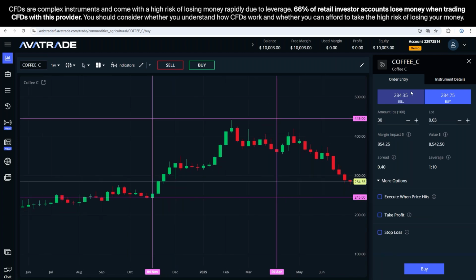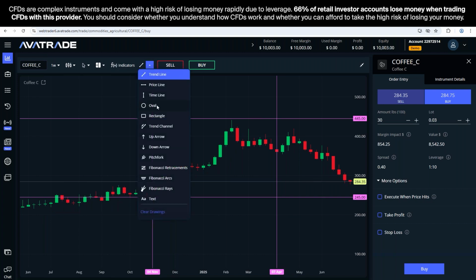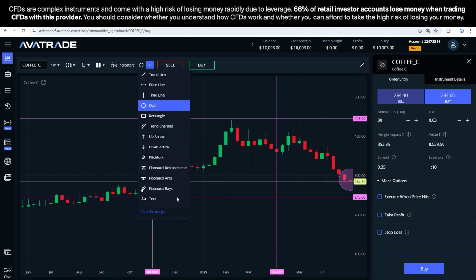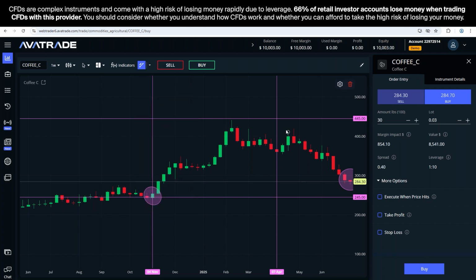Now, when we're looking at coffee, it seems like coffee is heading right to the support line. This is the support line that we've captured. This is where coffee is at right now. And we see if we use a channel here, we can click on the top, click and drag down, click and drag it up. We see that the general trend is bearish.